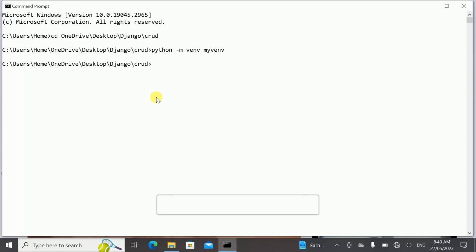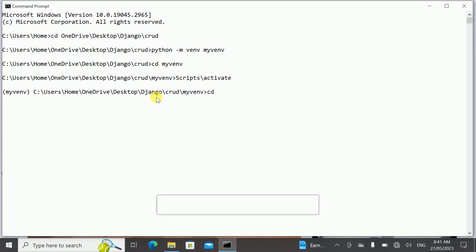Switch to my virtual environment: cd my virtual environment, then script/activate, and move to the CRUD folder.